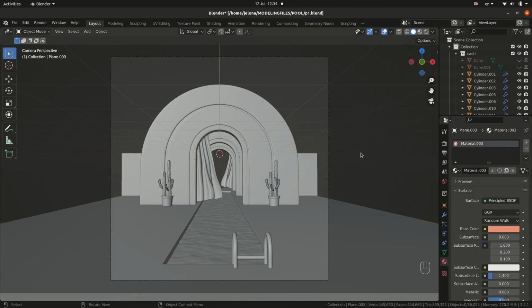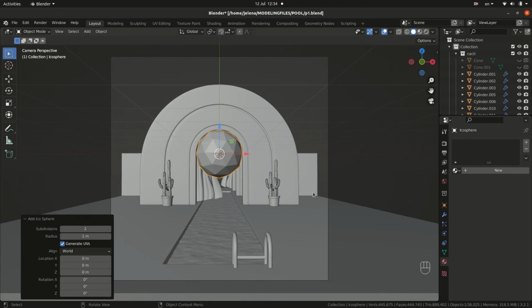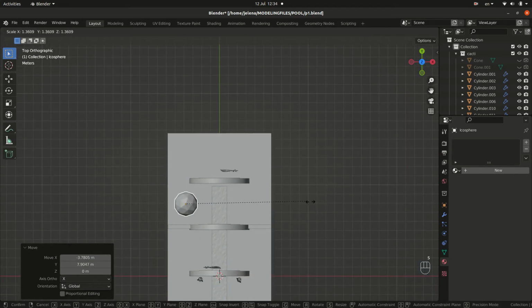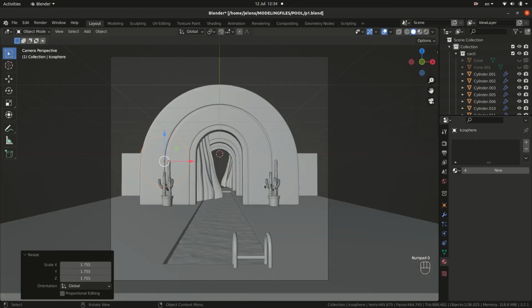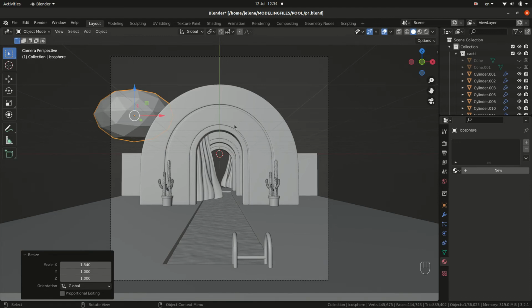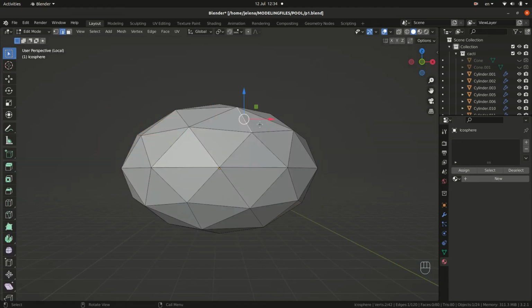Something like this. So for the clouds, we are going to add an icosphere, and we're going to convert this to cloud. So play with the shape, extrude. You don't have to be precise because it's going to be converted to volume. So play with your shape.